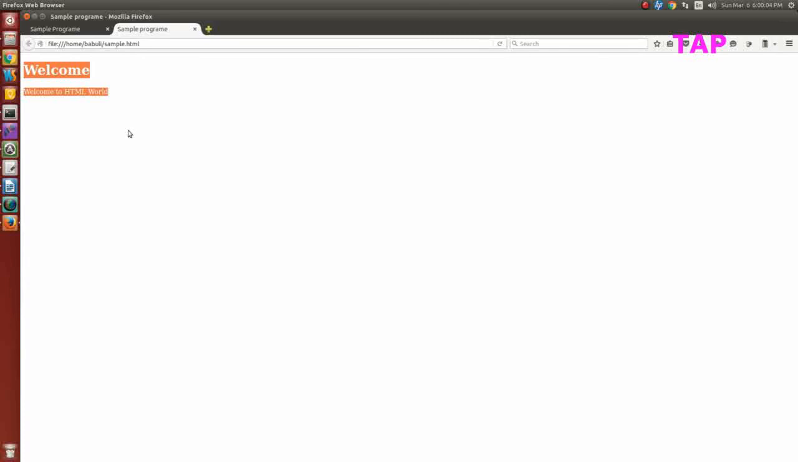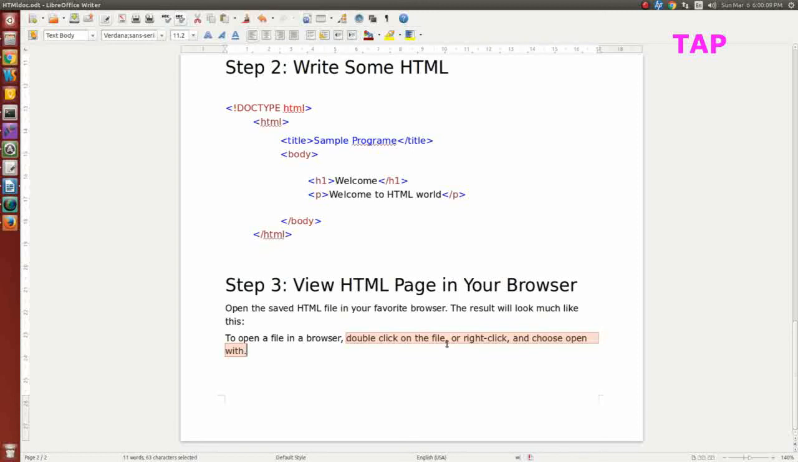Okay, so now we are done with the HTML editors. Now you know how to write a simple program and how to save it and how to view the program. In my next tutorial, I will tell you some tags of HTML. The tag which I am going to tell in my next session is the P tag, the paragraph tag. So don't forget to watch it.